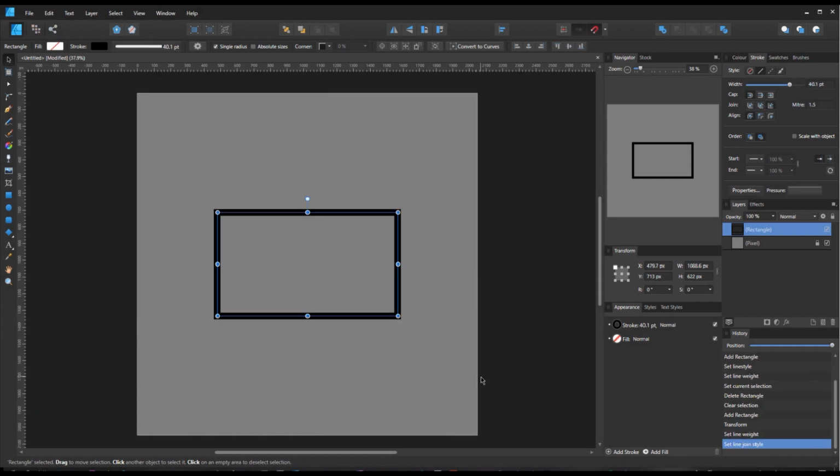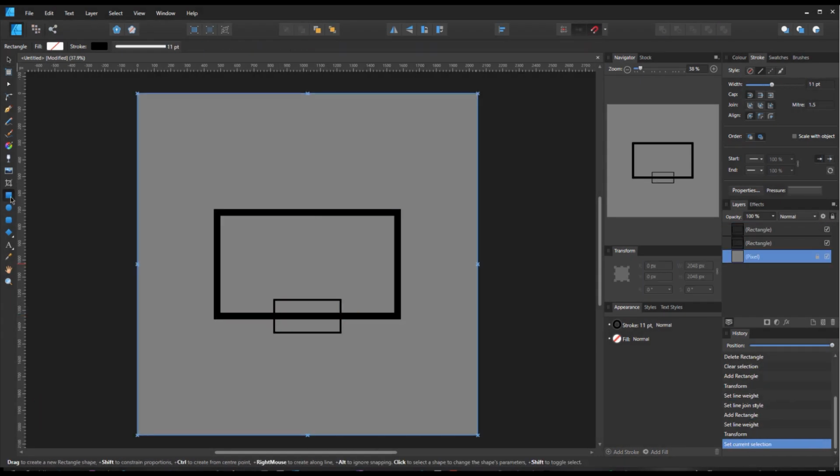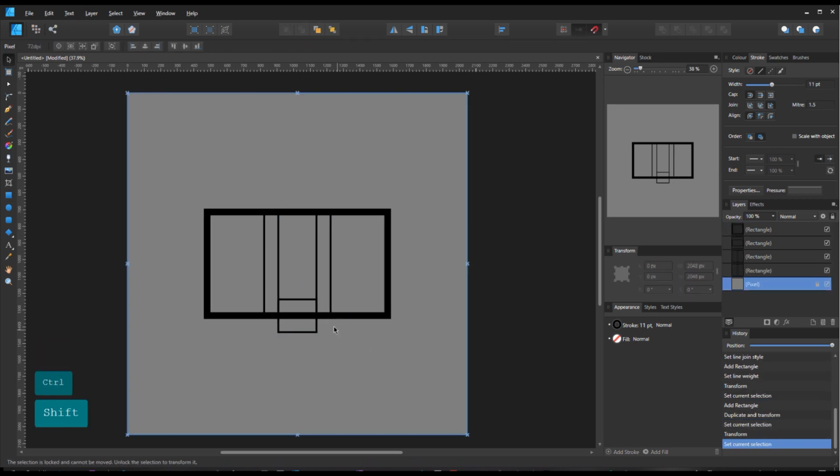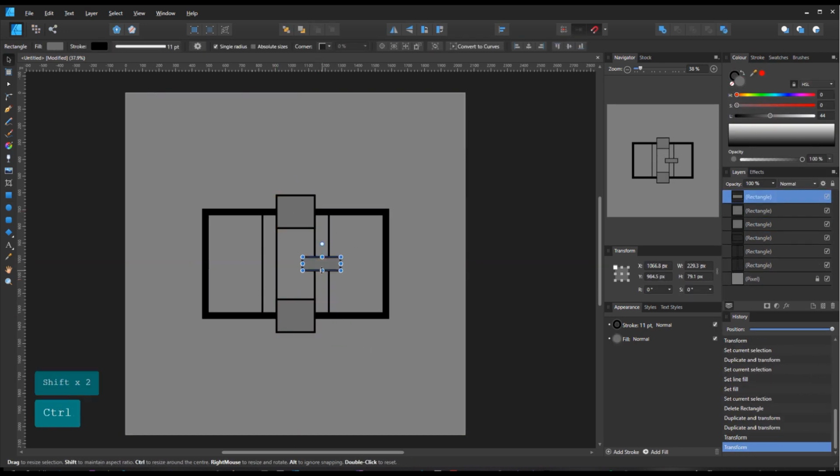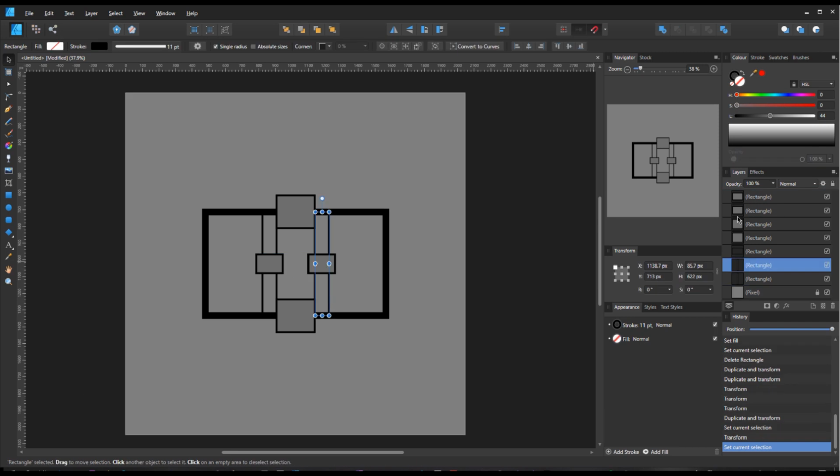Hello, in this first episode, I will be going through my process for gathering reference and blocking out the scene. I started this environment art project with the idea of making some sort of interior space.